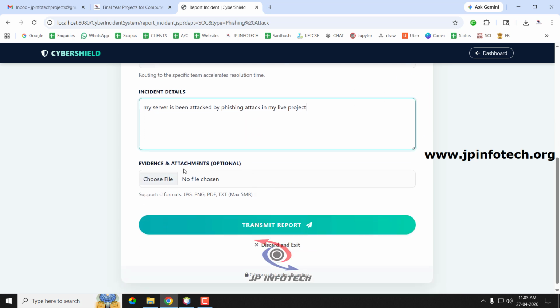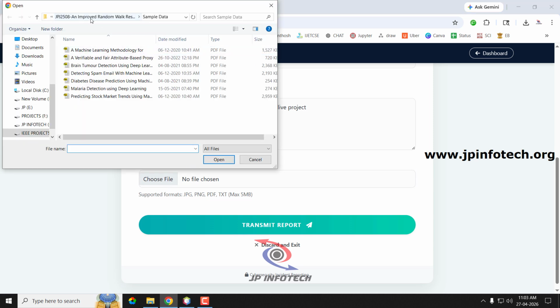This is an optional part: you can upload a screenshot if you have one. If you don't have a screenshot or something, you can just leave this. That is not an issue.